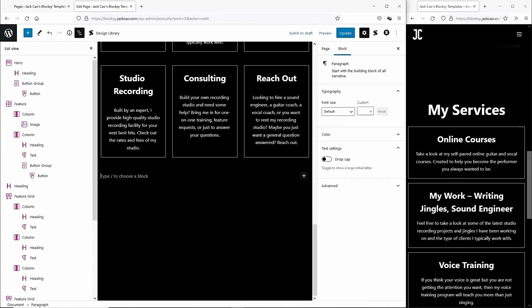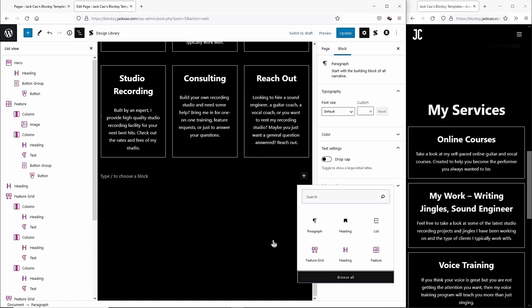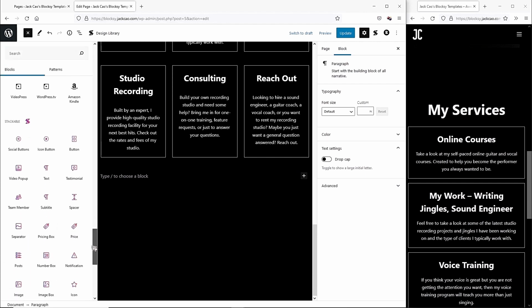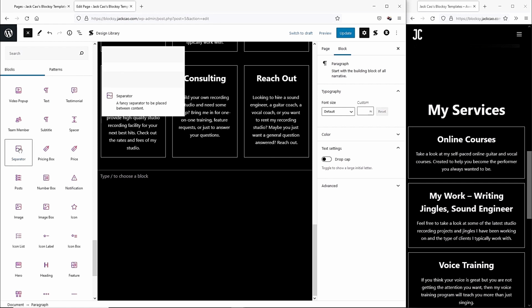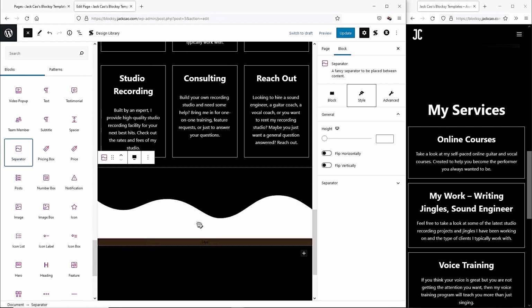Now I want to show you something. Let's add a block. Let's browse all. Scroll all the way to the bottom. And we can see this separator here. You can click on this. And as you can see, you can add a separator down here.